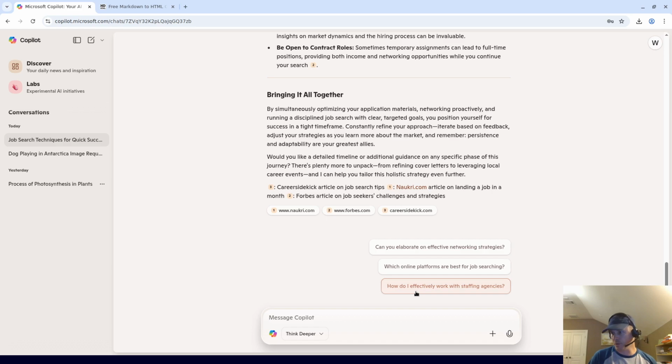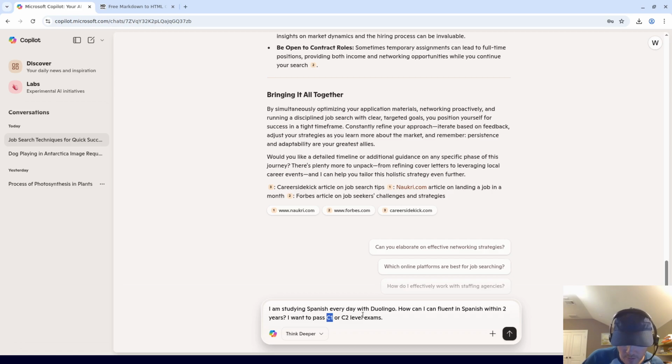And let's say, for example, I'm doing something else. I am studying Spanish every day with Duolingo. How can I get fluent in Spanish within 2 years? I want to pass C1 or C2 level exams. So I'd like to be effectively close to being, not a native speaker, but at least, let's say, 80% as good as a native speaker.